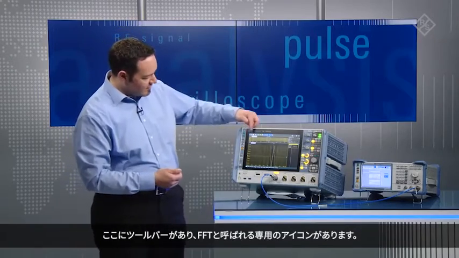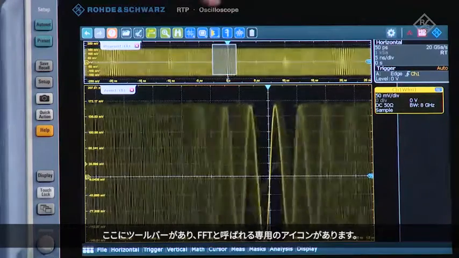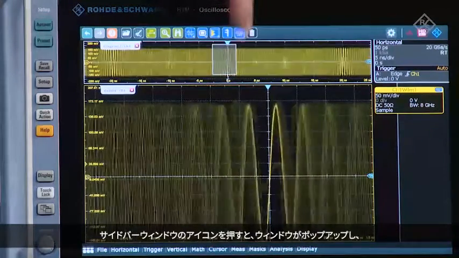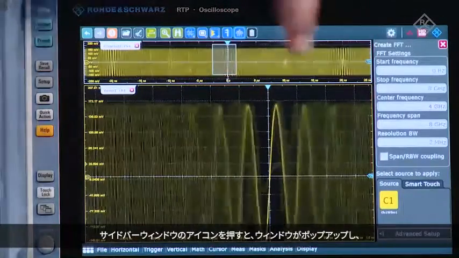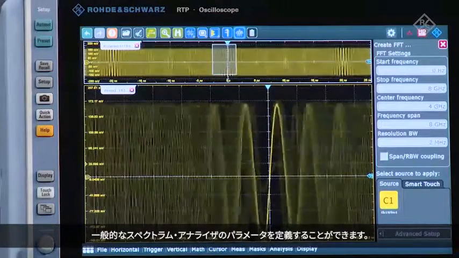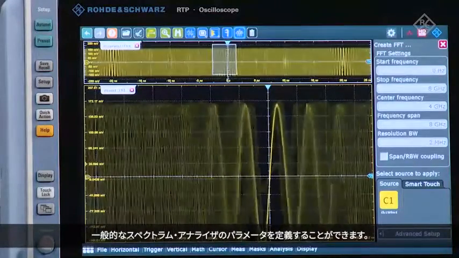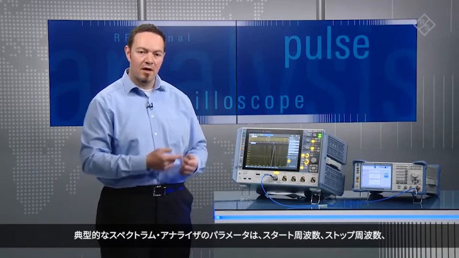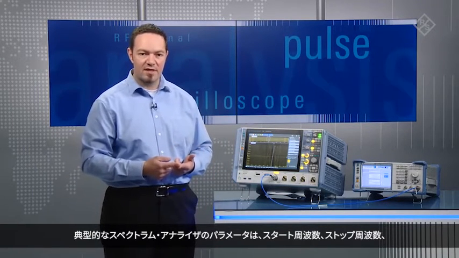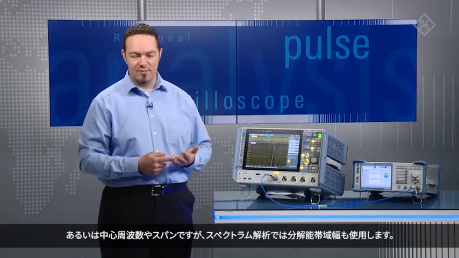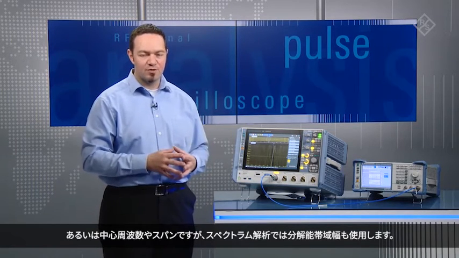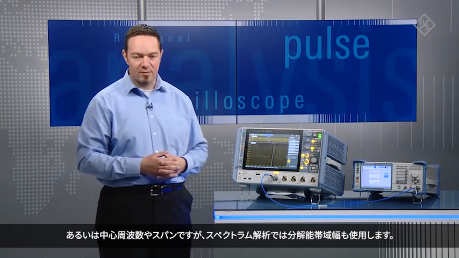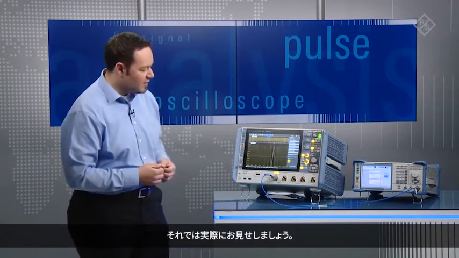For that we have our toolbar here, and we have a dedicated icon. It's called FFT. When I press the icon on the sidebar, a window pops up where I can define the typical spectrum analyzer parameters. Typical spectrum analyzer parameters are start frequency and stop frequency, or center frequency and span, but also the resolution bandwidth which I would like to use to perform the spectrum analysis. And this is what we are doing now.